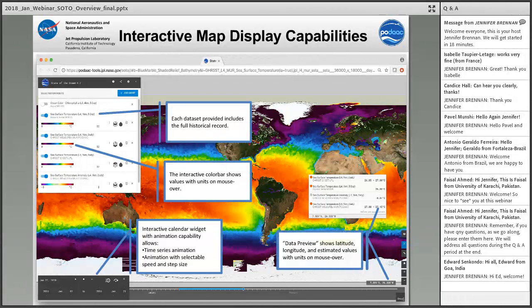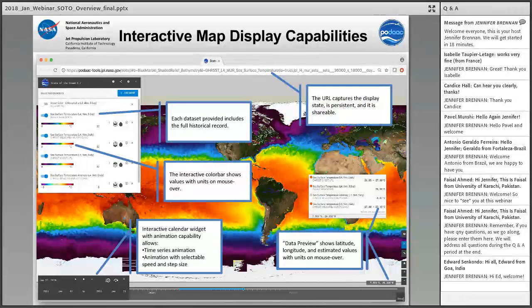Another key feature is the data preview option that allows a quick data comparison across active dataset layers. As you mouse over the map, you can see the latitude and longitude as well as the estimated value. Just like what I have there, it shows the sea surface temperature measurements from those different datasets that are roughly within the same range. And finally, after playing with the tool and setting up the view that you want, that view is capturable and shareable with others as a URL, letting them see exactly what you are seeing.